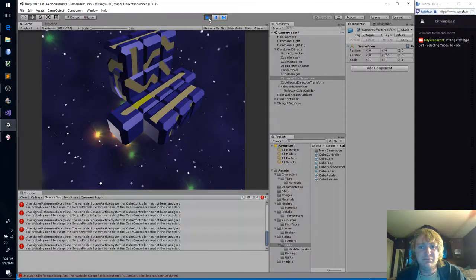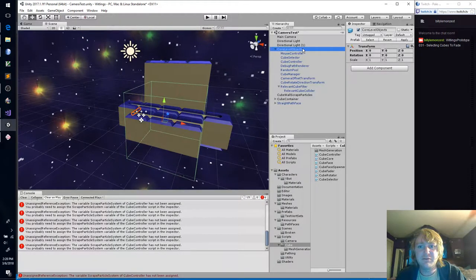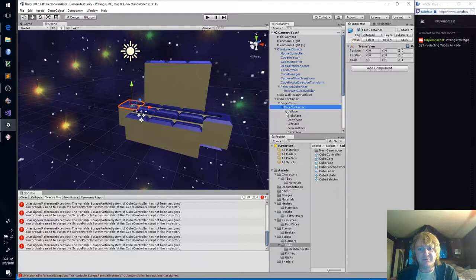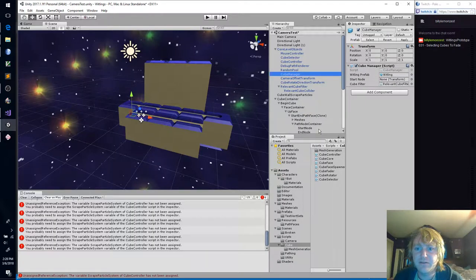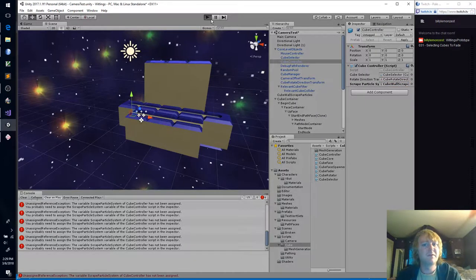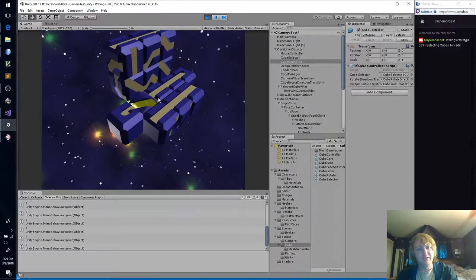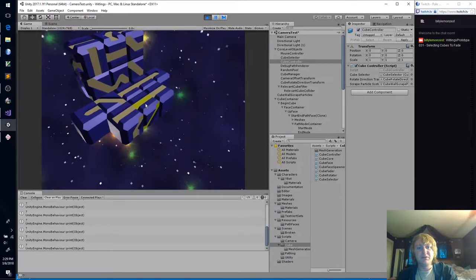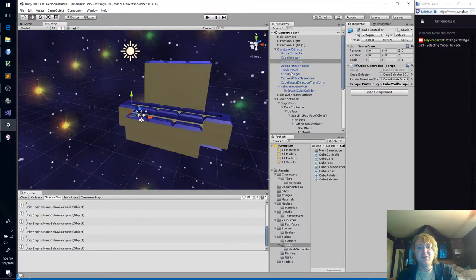Whoa! Oh, geez. Okay, so it's angry because I hit revert, which means it removed my start node. Cube manager start node, and then our cube rotator. Our cube controller wants the particle system. Okay. Oh, hey, oh, Jesus. It's all broken now. What have I done?